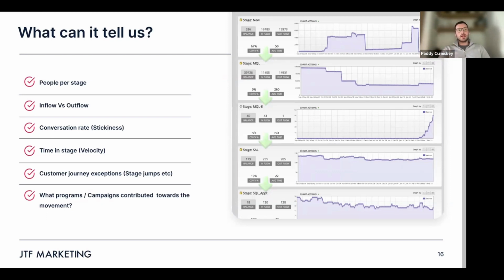We'll touch on this again in a second, but things like attribution modeling become really powerful to understand. Actually, we're moving a load of people from MQL to SRLs, or sales ready leads. So what is doing that? Is it a certain program? Is it a certain channel? Are webinars better at doing that than live events? Are emails better at doing that than drip campaigns?